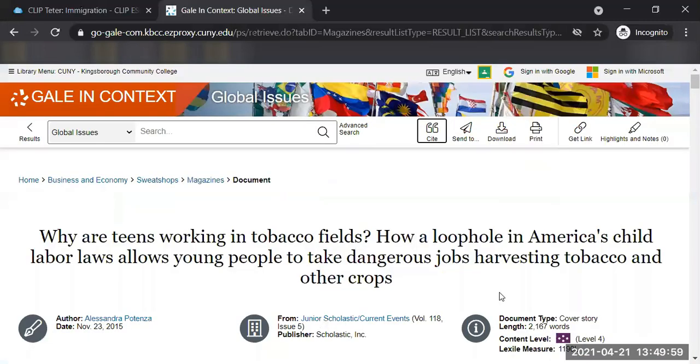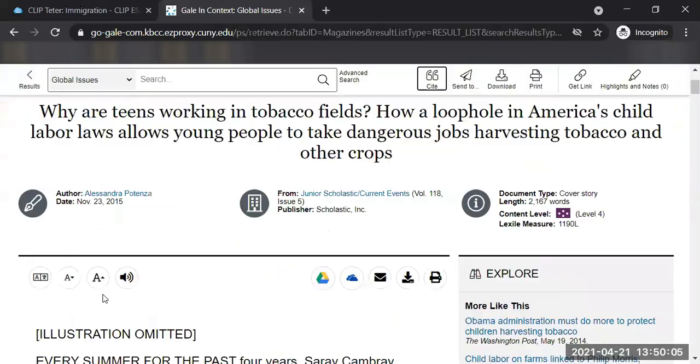So anytime that you're searching in a database, look for tools such as, you may not make use of the listen feature, but definitely the citation tool on the database interface. If it's a useful item, get the citation immediately so that you don't forget how you found the item.